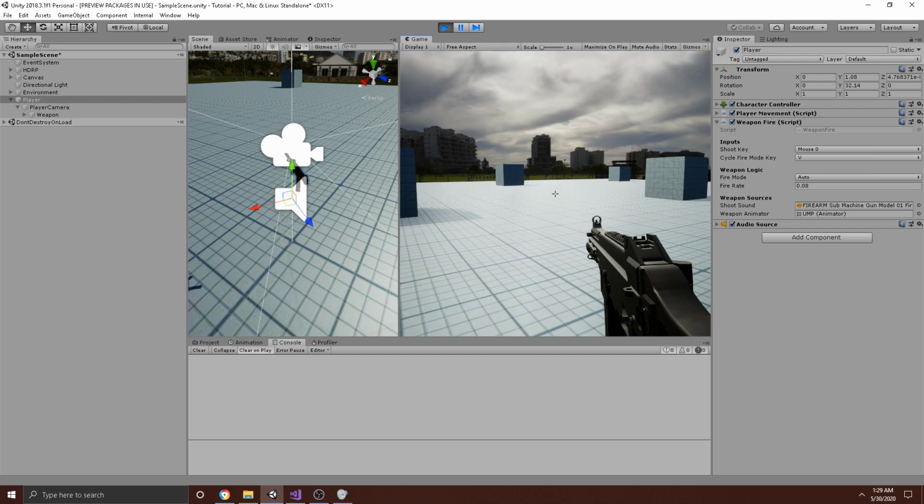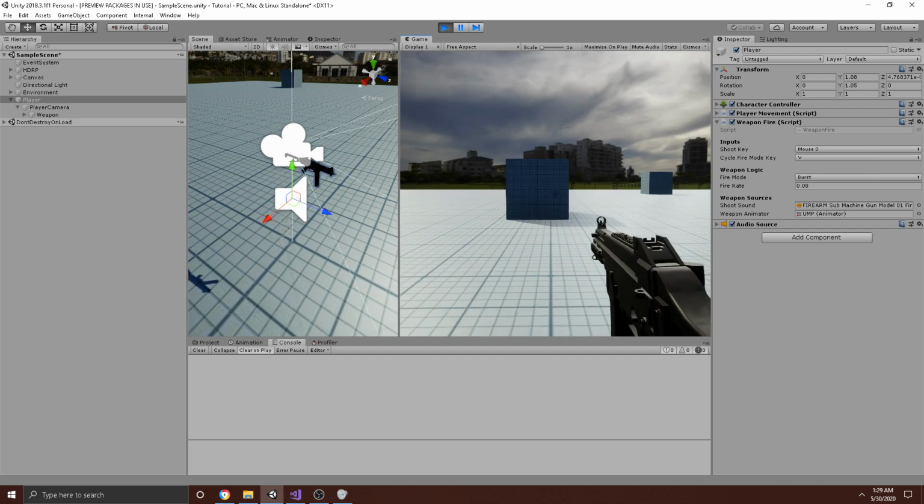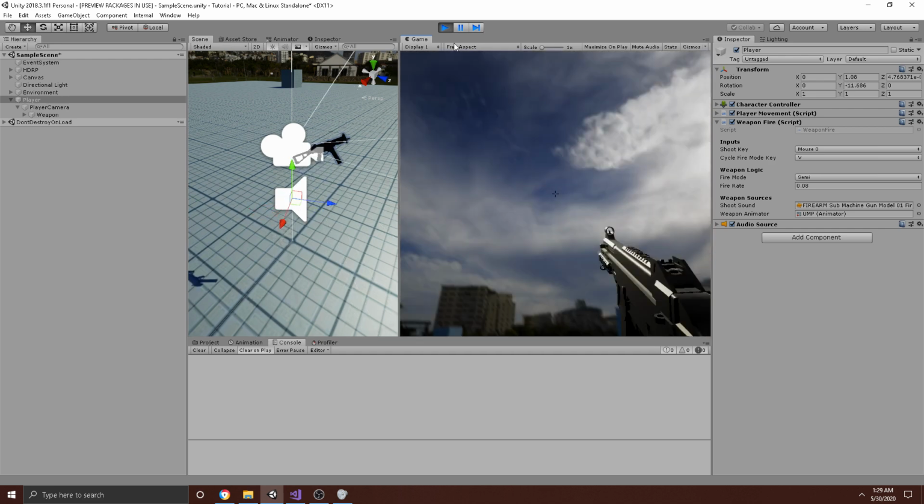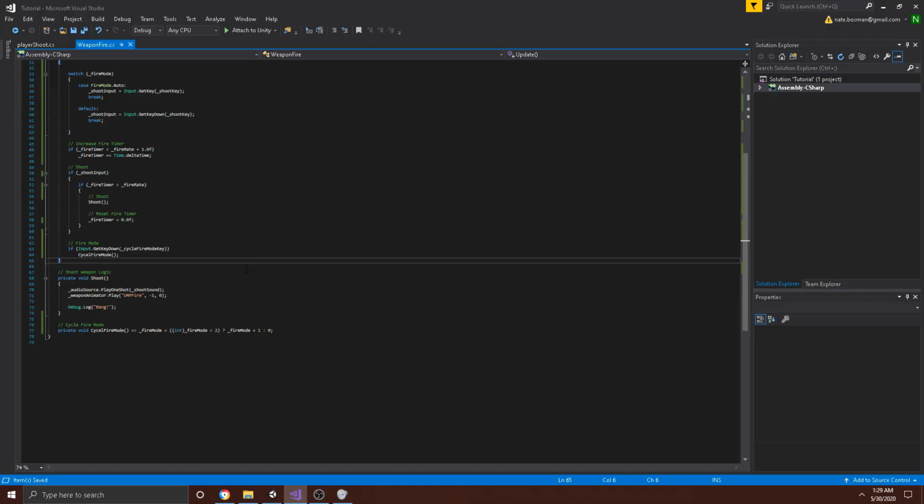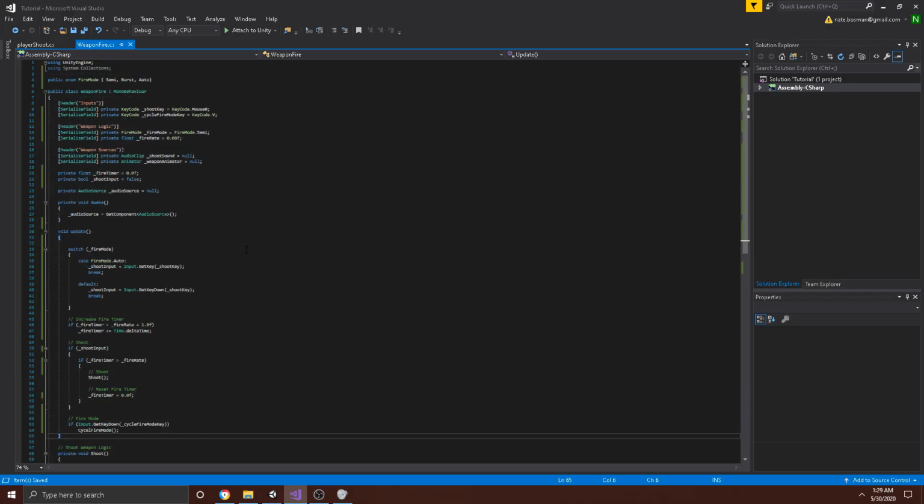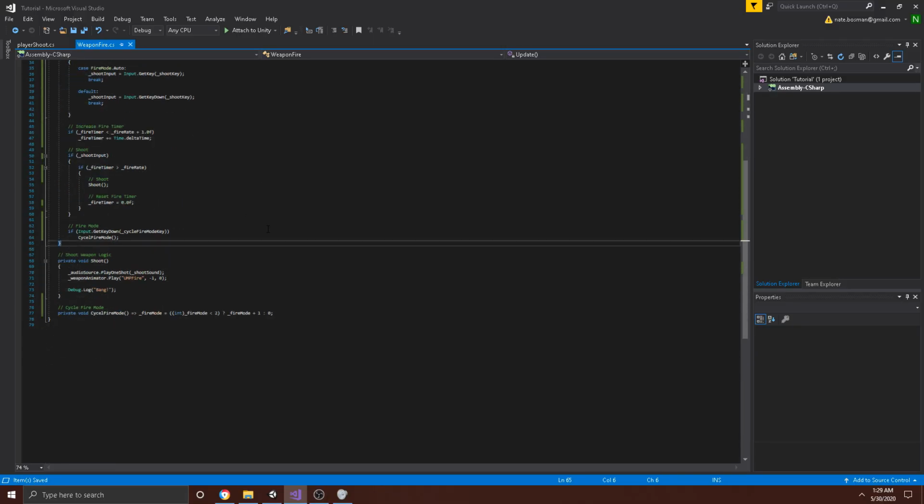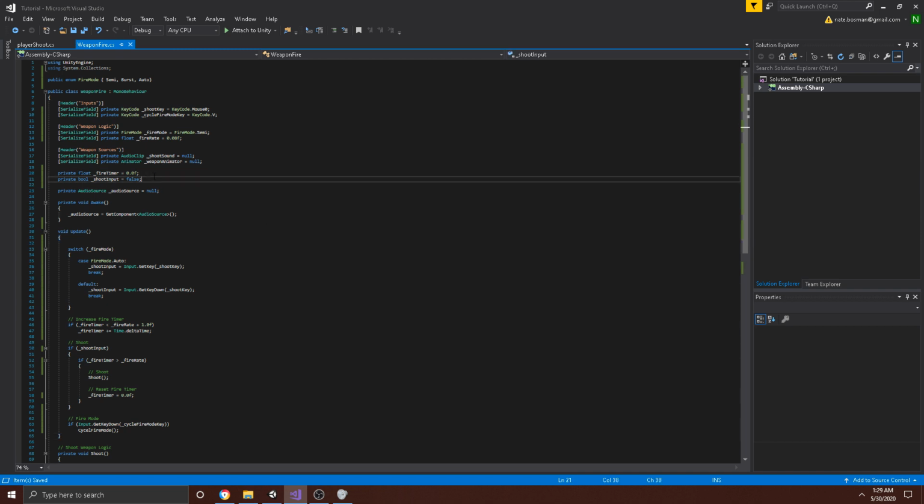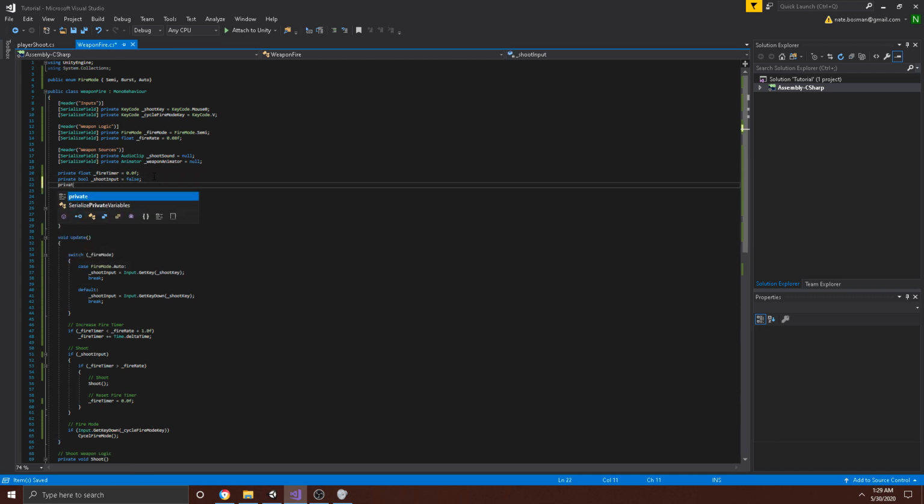So tapping V: burst, auto, semi, burst, auto, semi. Perfect. Okay, so now what we want to do is create the burst fire logic. We're going to create a bool, a private bool called bursting, default value false.